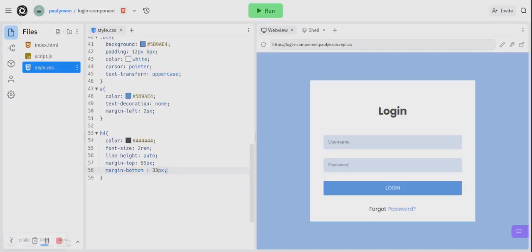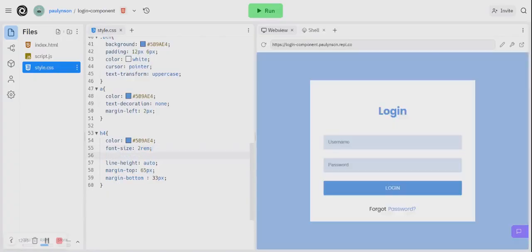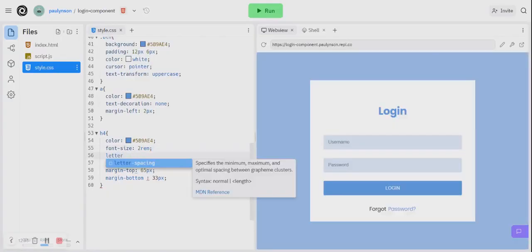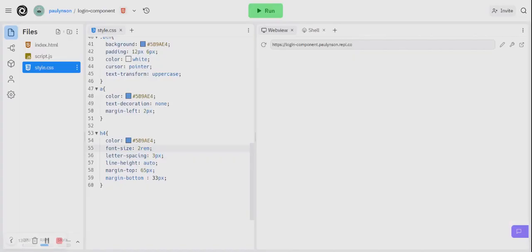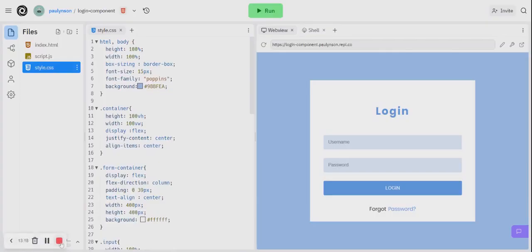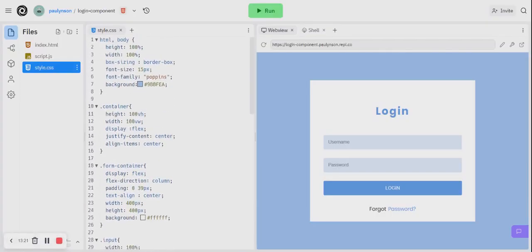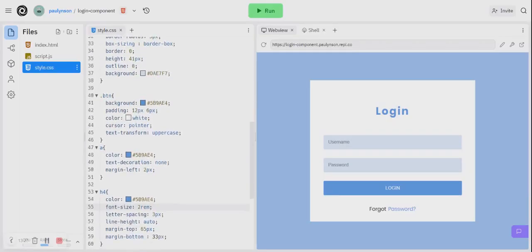Okay, we have that. Then we have color. It should have this color. Then letter spacing should be 3 pixels. Yeah, letter spacing should be 3 pixels. So we're almost done with this. Since we are okay and we are good to go, we have that design and we have these properties.